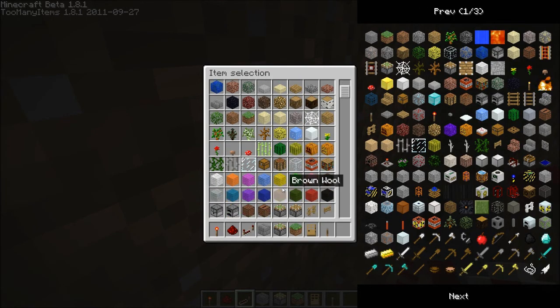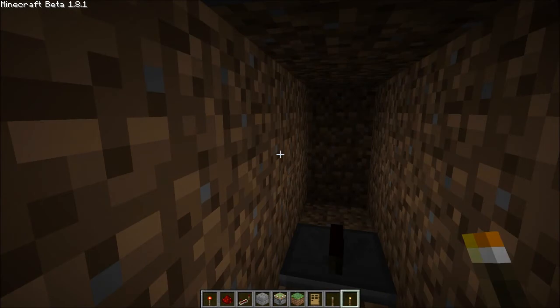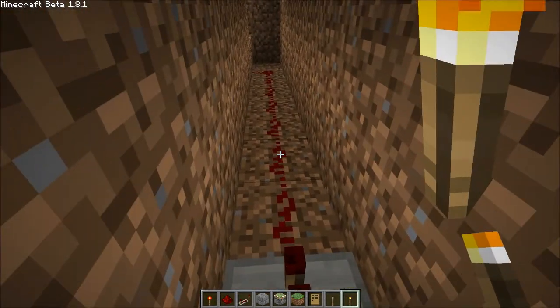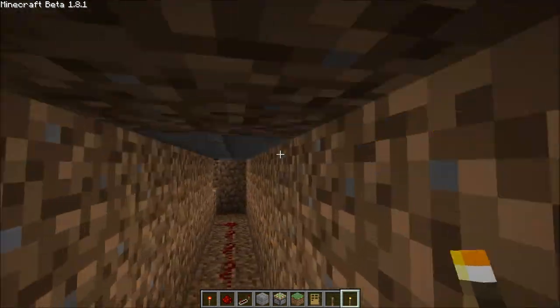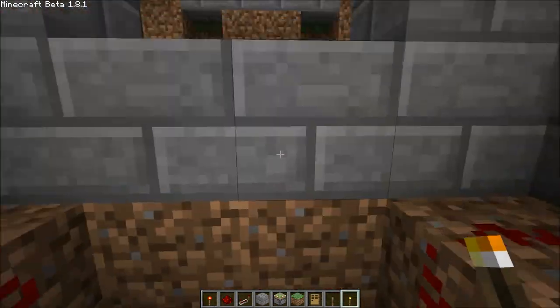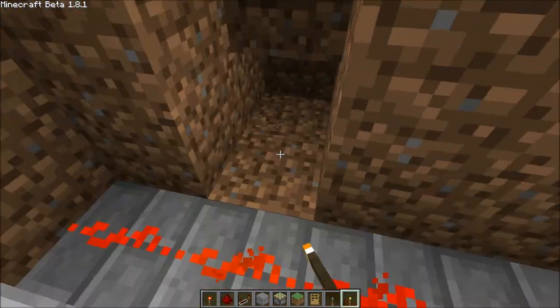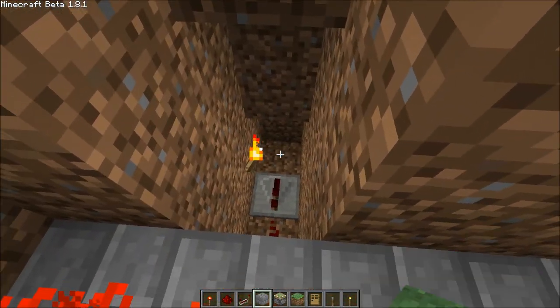I just put some light here, so it's a bit easier. So I put a repeater here, and that'll be the 15 blocks. So this will then come in and power these on. So I'll just dig this out and show you.